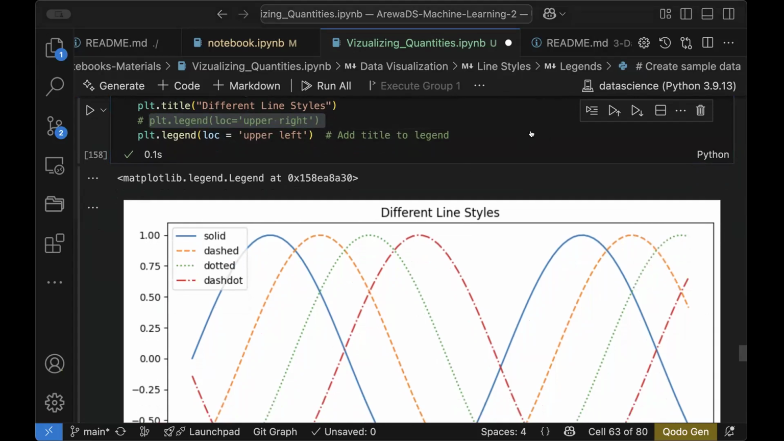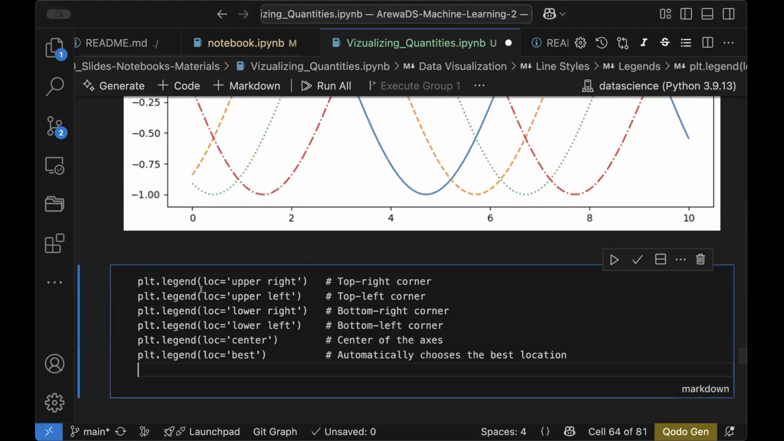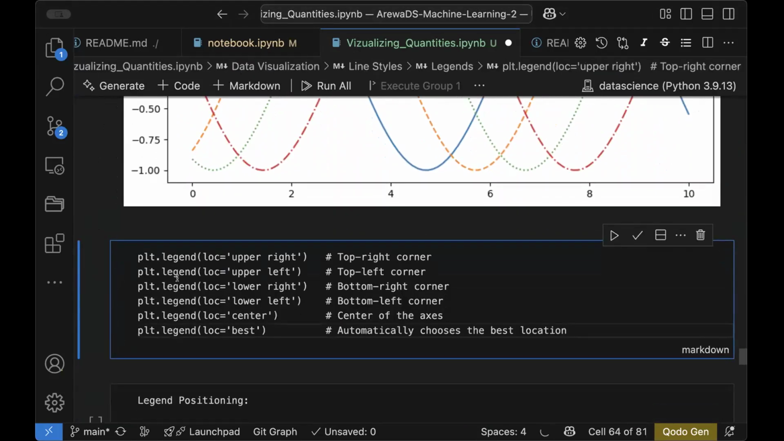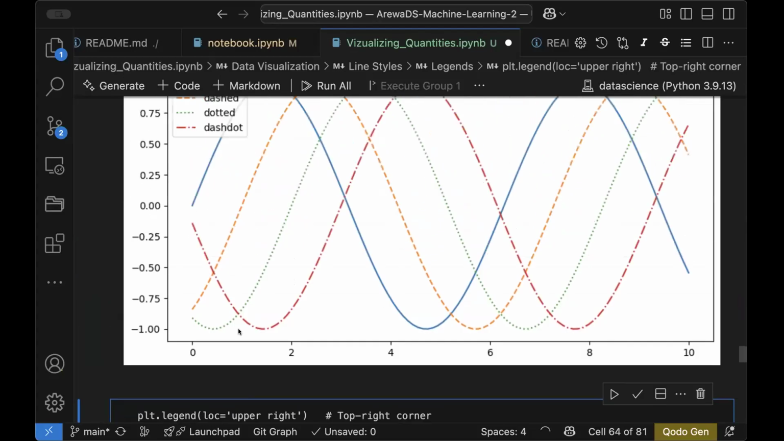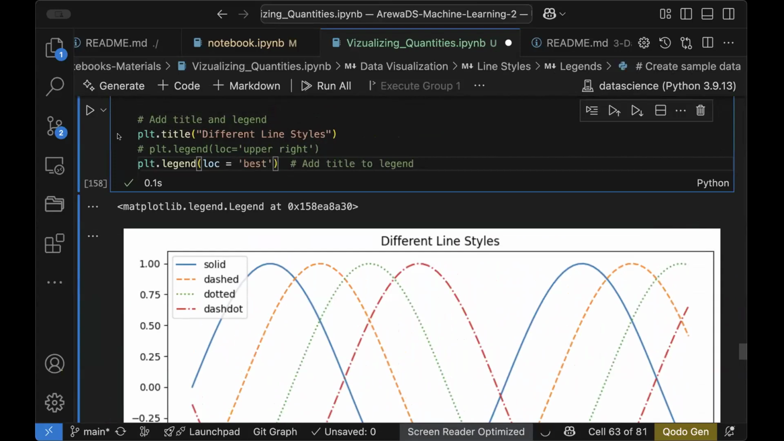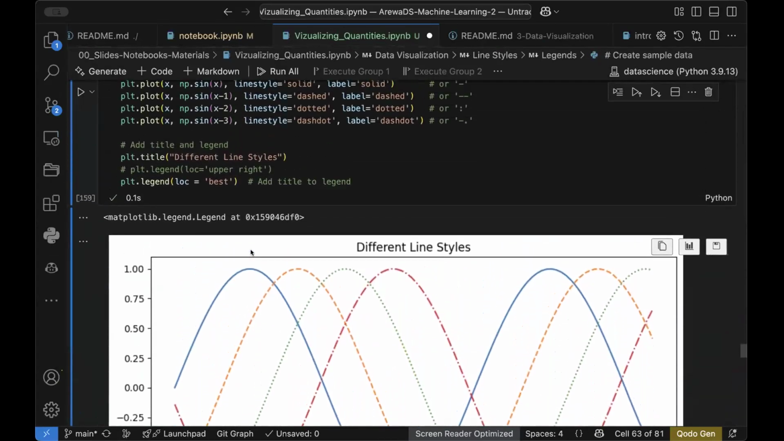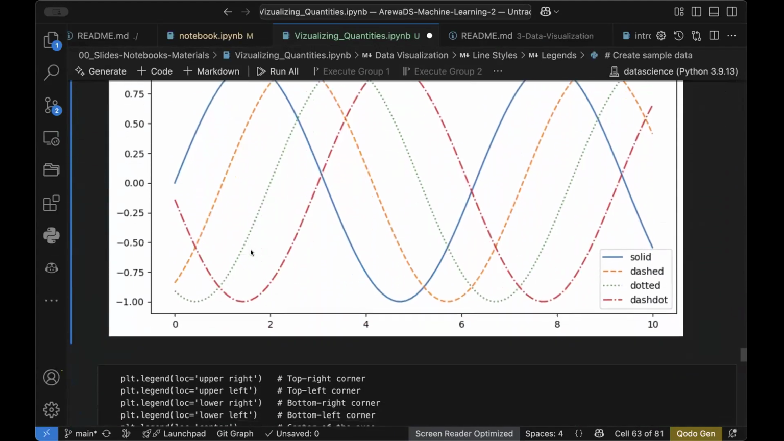So there are arguments for the legend: plt.legend with loc upper right, upper left, lower right, center. If you want to put it at the best position, I can say best. This will automatically select the best position to put your legend.